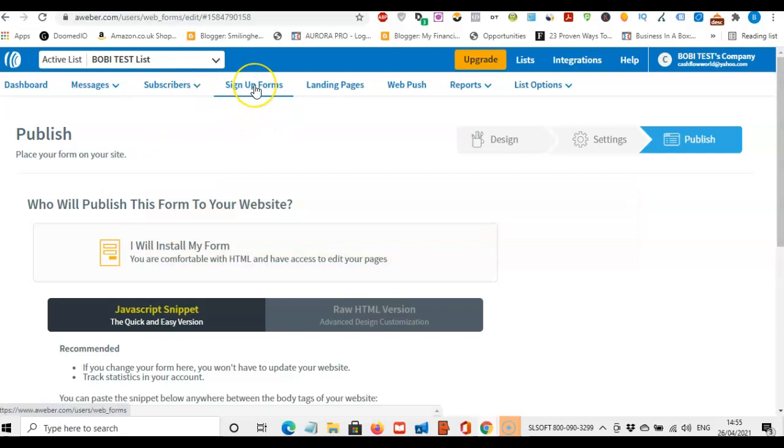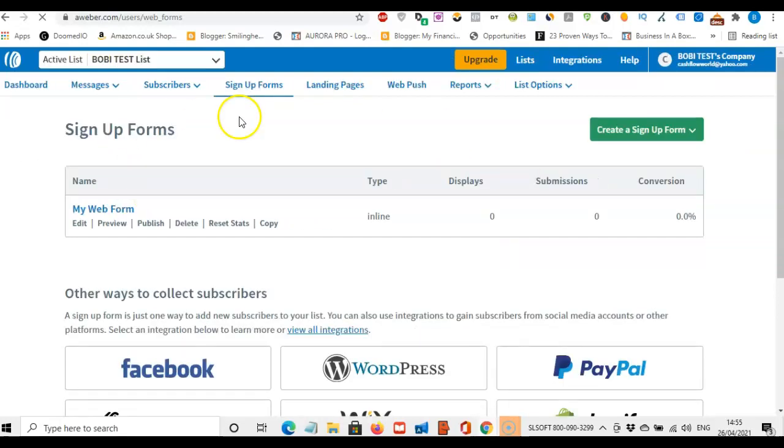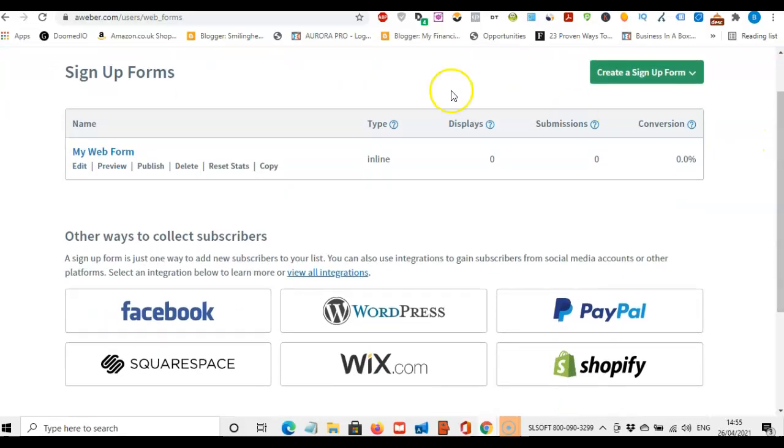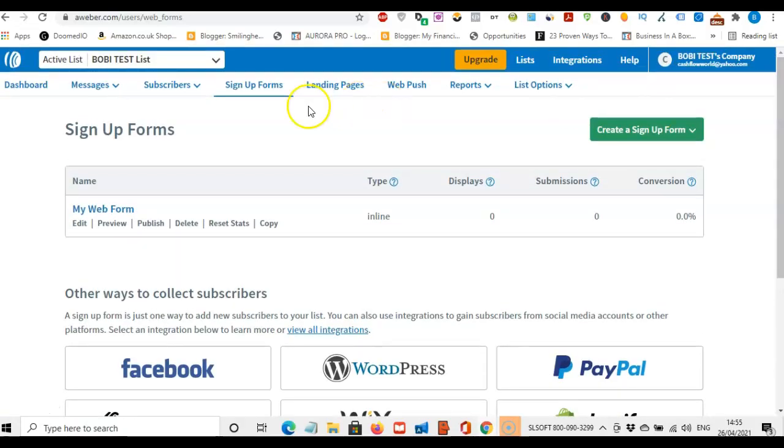Okay, so back to sign up forms. Okay, and you see that form is here, which you named my web form. And if you do another sign up form for a different purpose, you would name it something different. It wouldn't be good to have the same name for different sign up forms. Okay, so that's that for sign up forms.